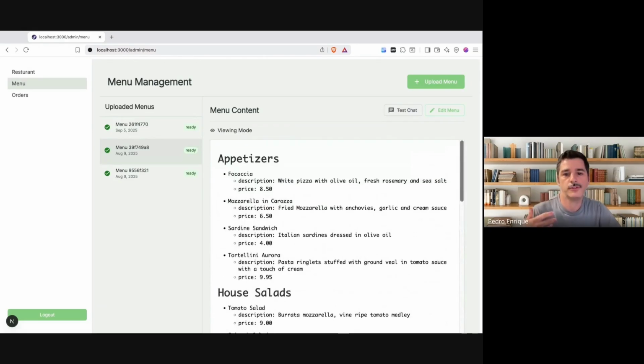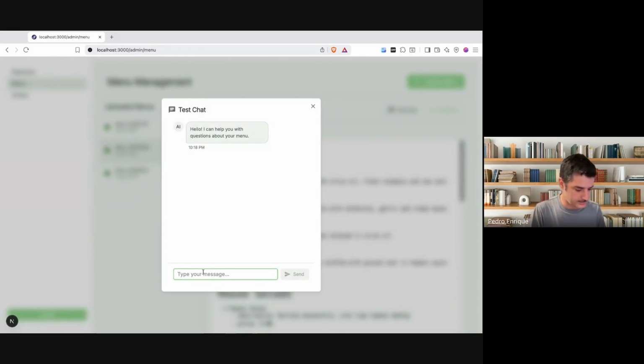So how would a customer order something, either online or through a kiosk at the restaurant, right? We have a small chat so we can test it. I'm just going to copy this over here. We can say, hey, I need 2 sardine sandwiches, right?